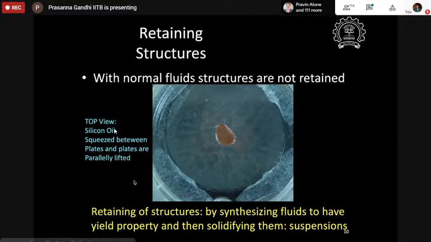So we need to synthesize some kind of special fluids to have something called a yield property. Okay, this yield property will make them actually stay there on the surface, although they are in liquid form. If you see in the previous video that we saw, where the structures are getting transferred to the paper, they are retained for a while with a Fevicol-like substance, which is a gummy substance. So viscous substances will make sure that these structures retain on the surface for a while, and then we need to solidify them by different means. We'll see soon what way we can do that.